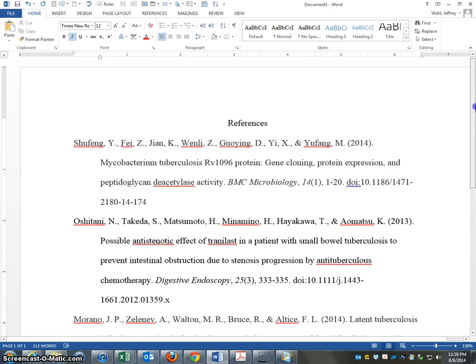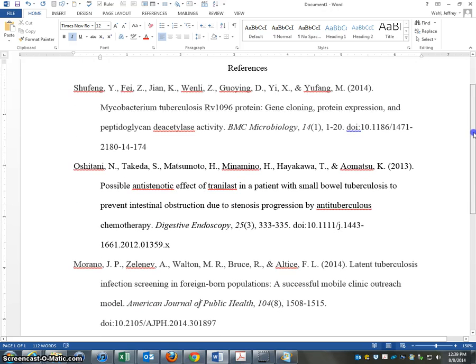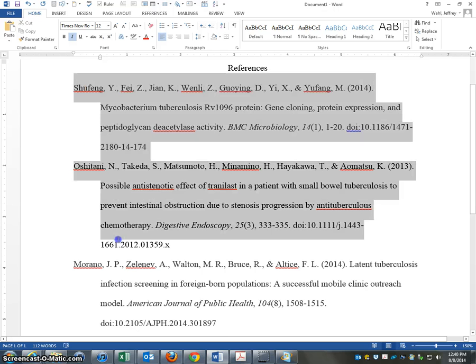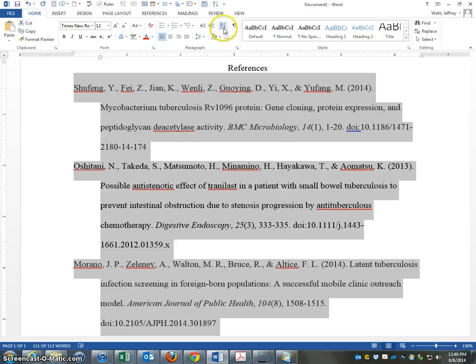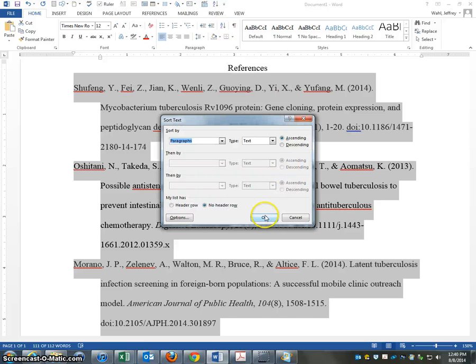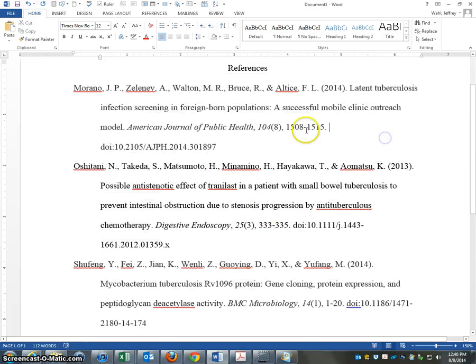So that is a quick overview of how to, well, you know, one final thing we have to do, don't we? We have to put these in alphabetical order. So we could cut and paste them around, but there's an easier way. We just highlight all these, go up to this A to Z button, click there, OK, and now they're in alphabetical order, and it kept the formatting, which is nice.